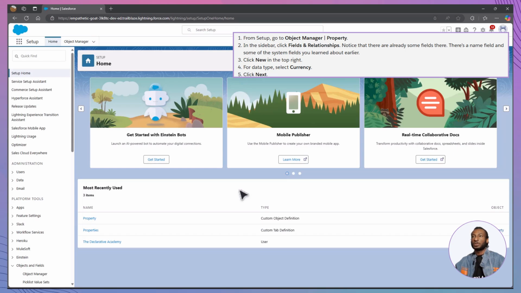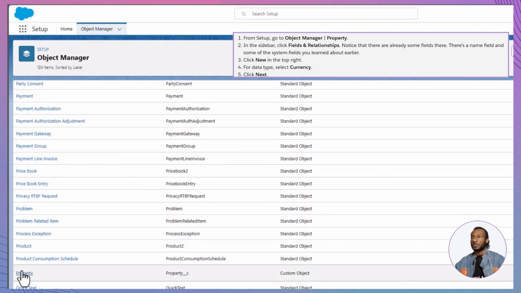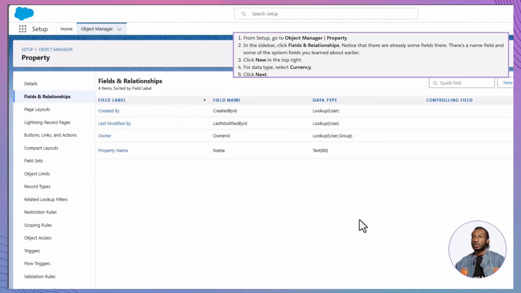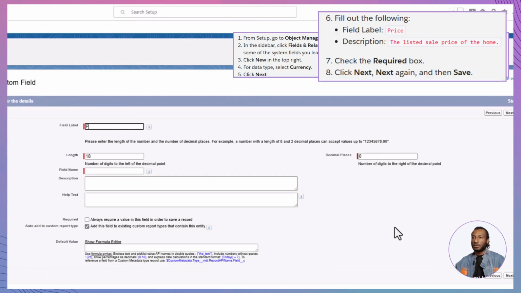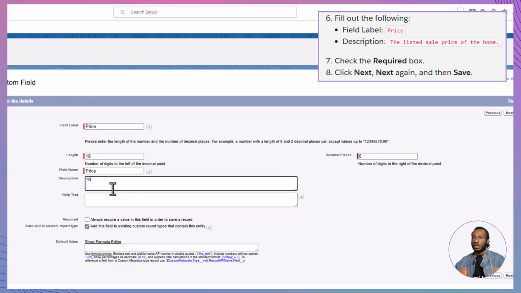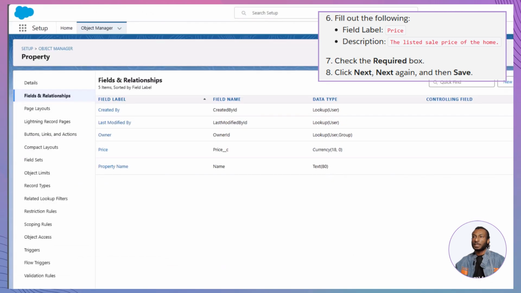Let's add some custom fields to our property object. Navigate to the Object Manager and select the property object. Click on Fields and Relationships and then New. Select Currency as the data type and click Next. Fill in the field label as price and add a description like the listed sale price of the home. Make sure to check the required box to ensure this field is always filled out. Click Next twice and then Save. You'll now see your new price field in the list, marked with __c to indicate it's a custom field.